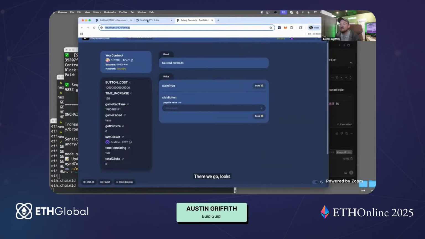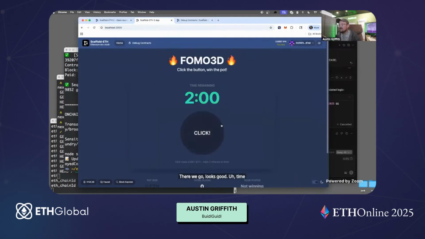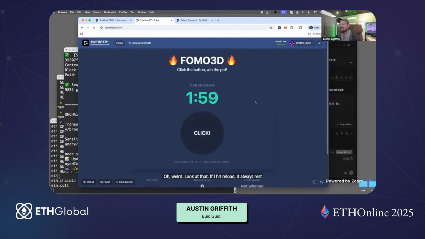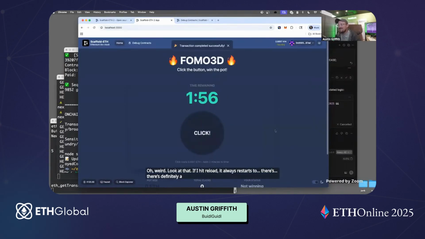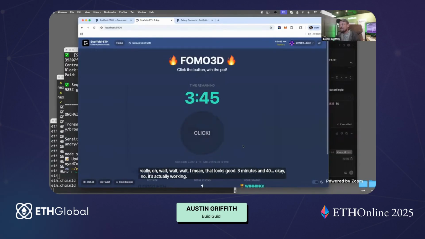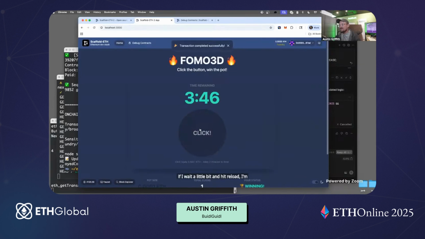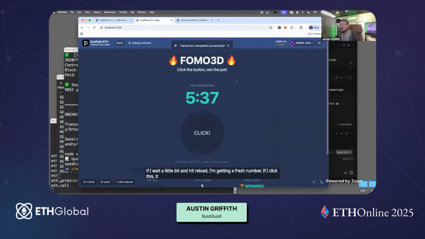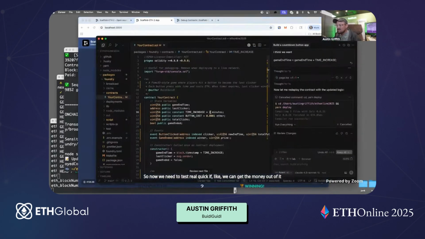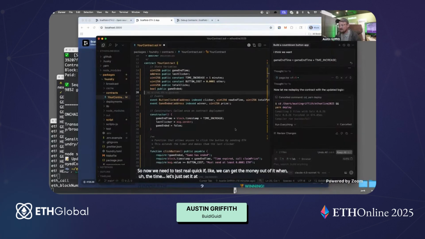Looks good. Time is counting down. Oh, weird. Look at that. If I hit reload, it always restarts to, there's definitely a front end bug. Really. Oh, wait. I mean, that looks good. 3 minutes and 40. Okay, no, it's actually working. If I wait a little bit and hit reload, I'm getting a fresh number. If I click this, it's going up. Okay. So now we need to test real quick if we can get the money out of it when the time runs out. Let's just set it at 0.1.